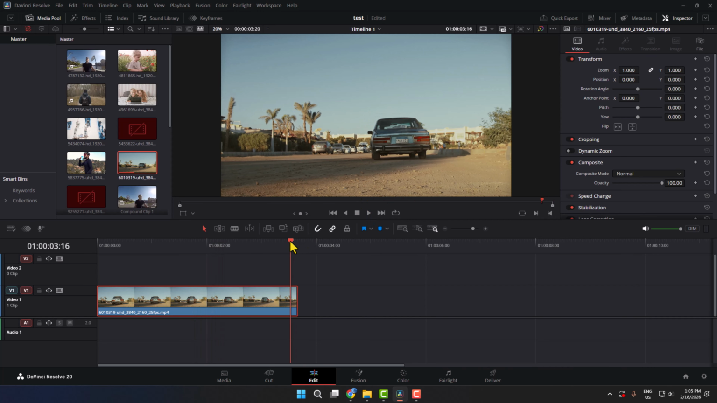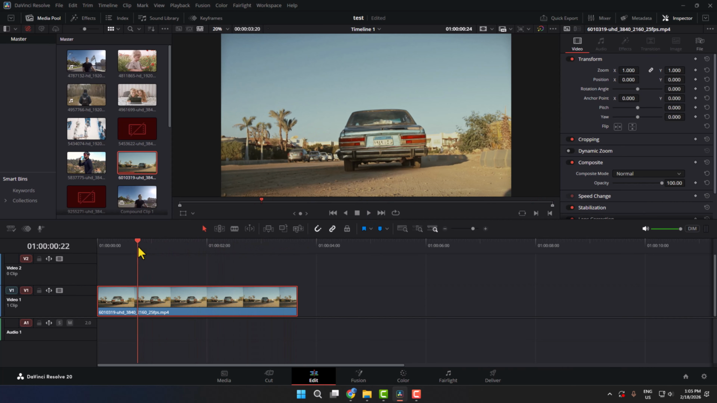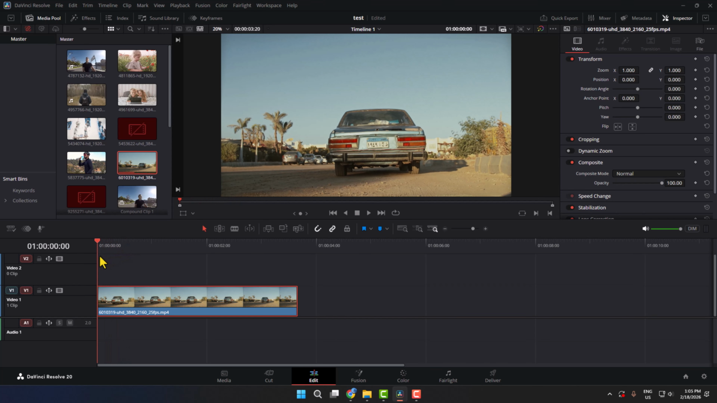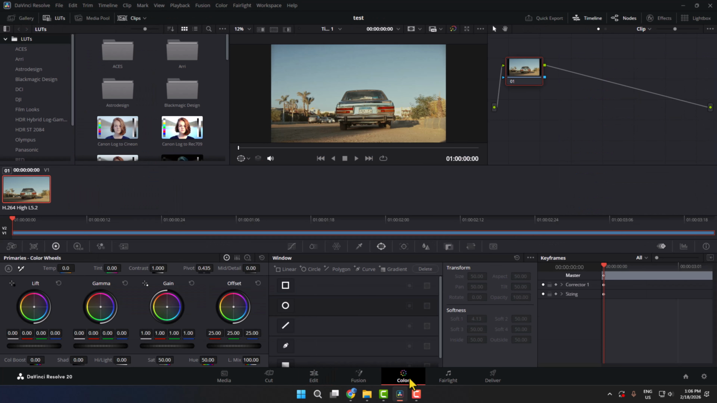So first of all, move this playhead and select the first frame from where you want to blur your clip. Once you've selected the exact frame, then go to the Color tab. In here, you have to select this Window tool.